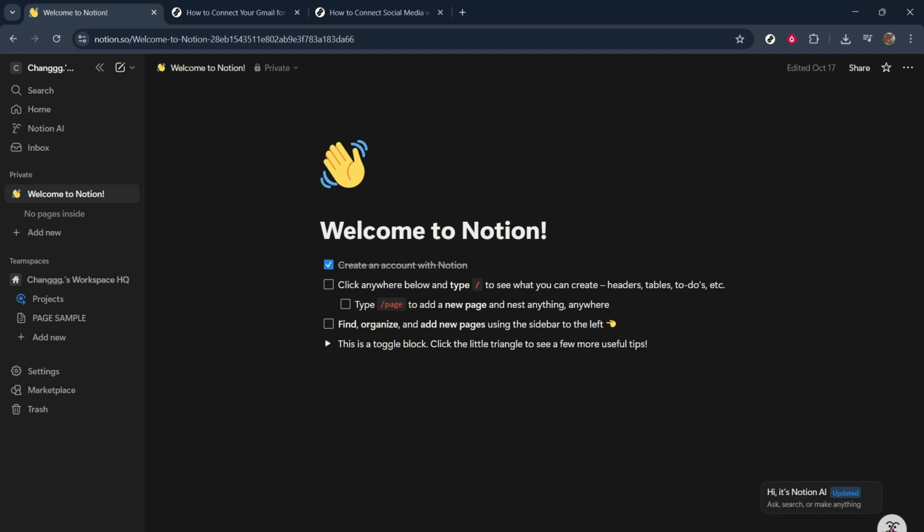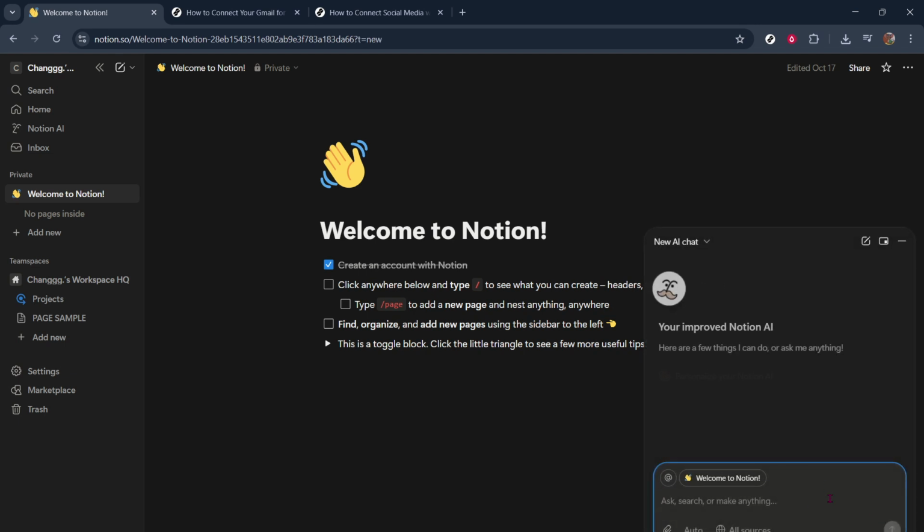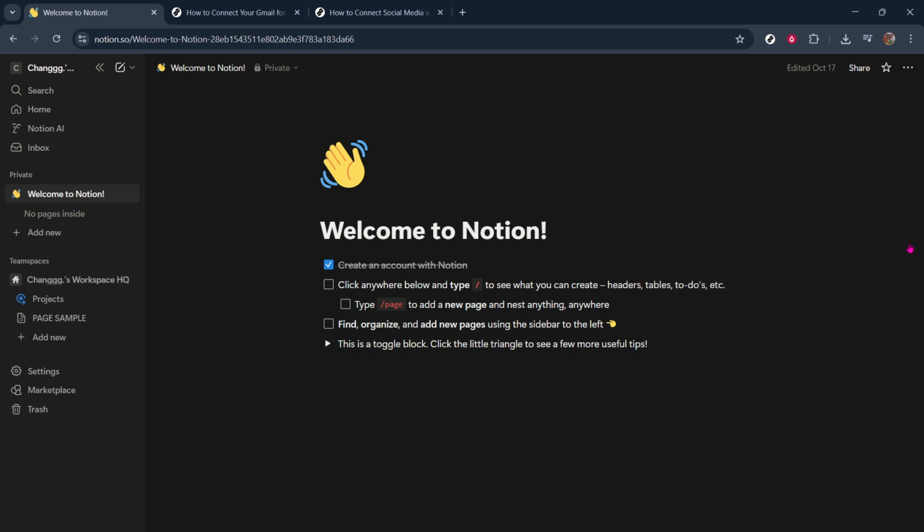And there you have it. You are now ready to leverage the power of Notion Mail in conjunction with your Gmail account. Whether you're managing personal projects or professional communications, this integration aims to streamline your workflow. Give yourself a pat on the back for leveling up your email experience.